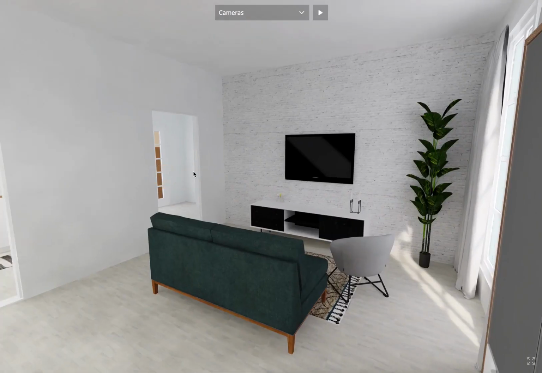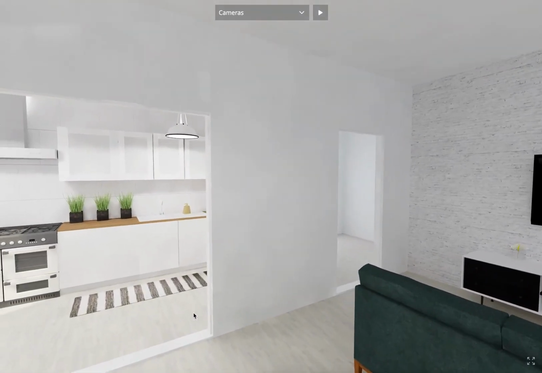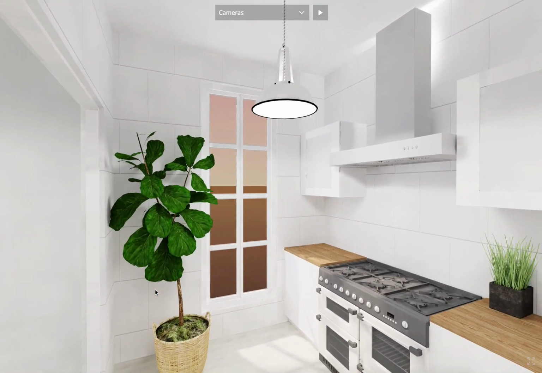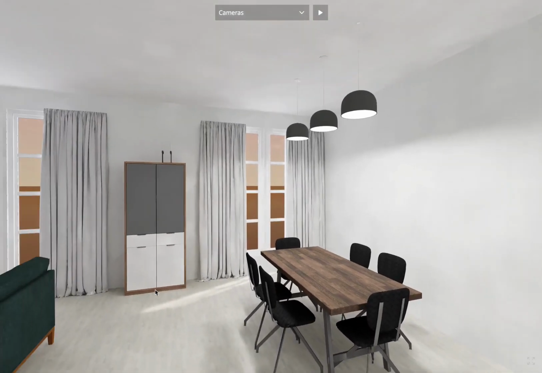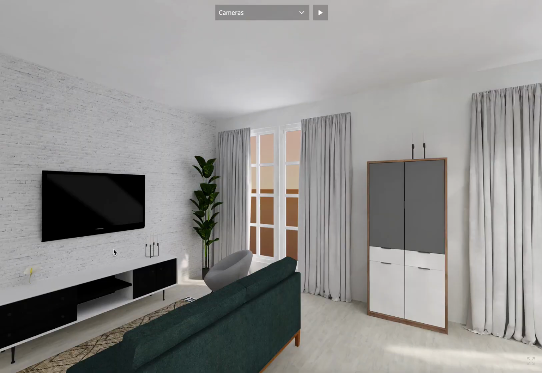The 3D tour is also fully interactive. You can drag your mouse, double-click the point that you want to move to, or you can use your keyboard to move backwards, forwards, and left to right. This is going to be a great way to showcase your talents when presenting projects to your clients.